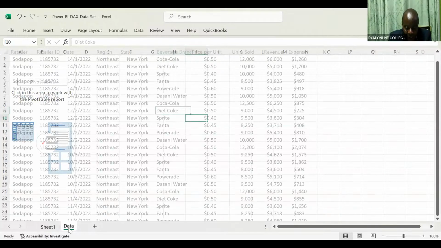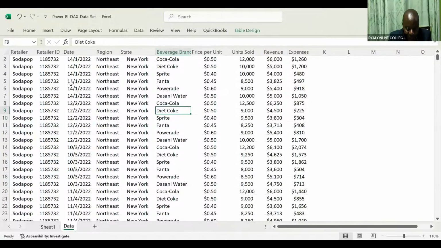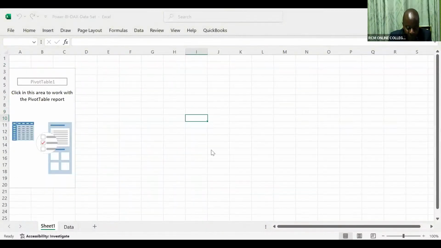Oh, Rose, what happened again? Okay, so then go to the insert. Let's go to the insert. Click insert. Give it time.